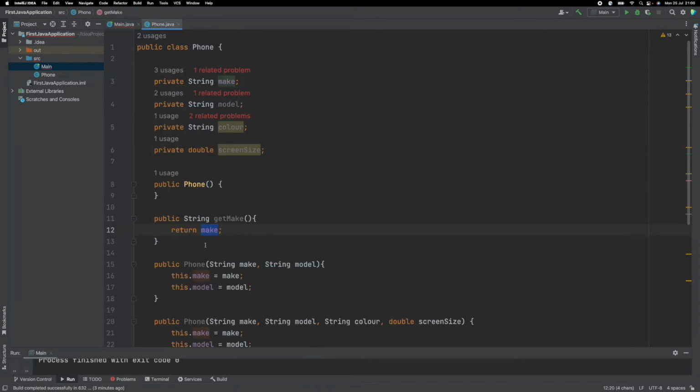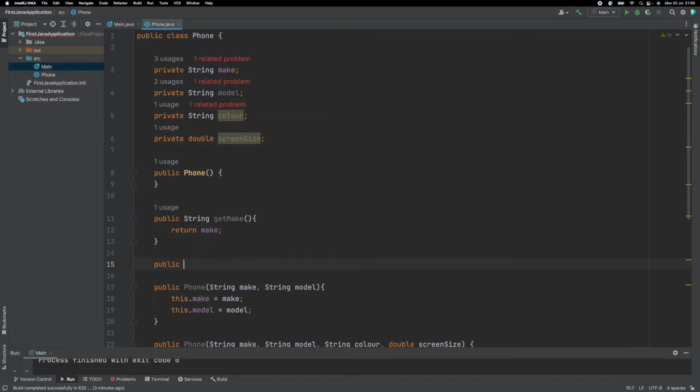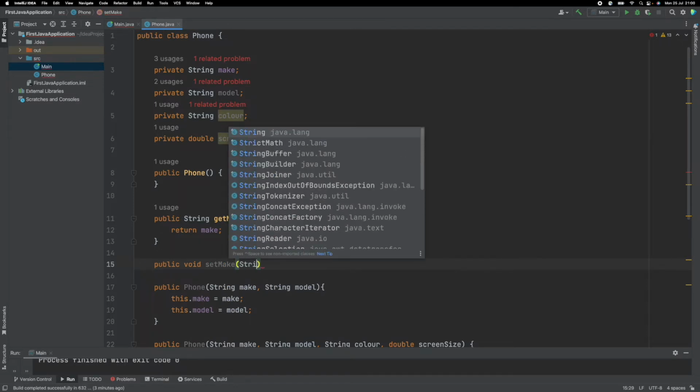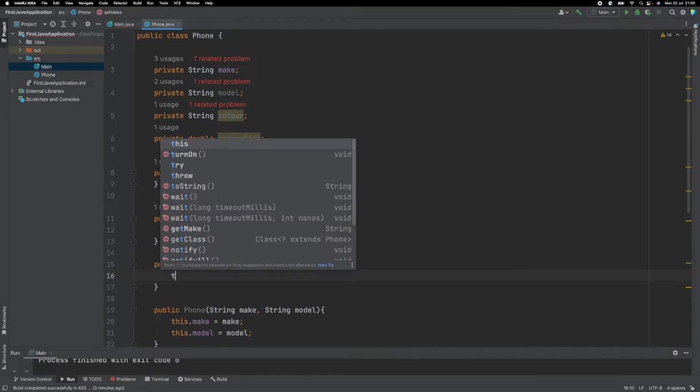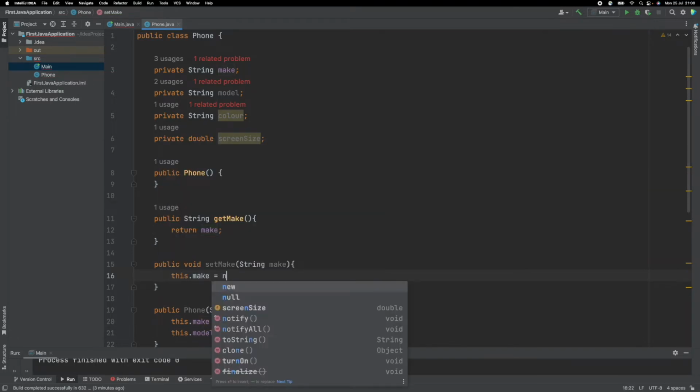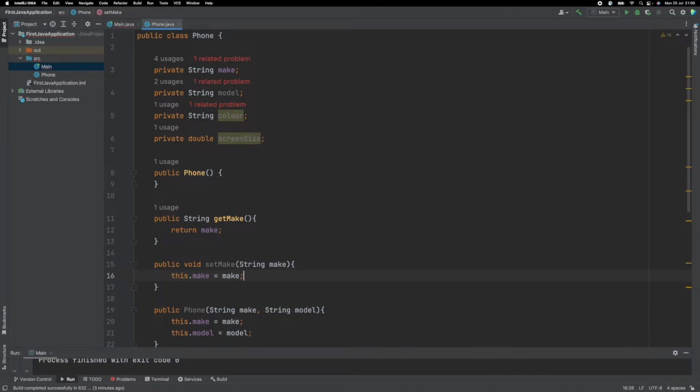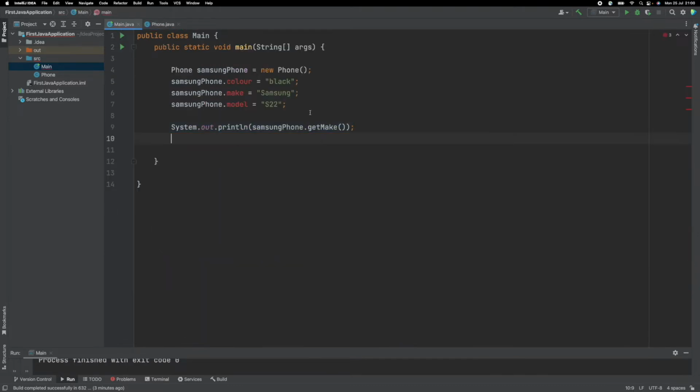And the same way for setting it, you have to do public void setMake, and here we need to accept a make, right? And then we can do something like this. Okay, so now we have access to the make. So instead of doing Samsung phone.make, we can do Samsung phone.setMake and give it the make we want, like this.